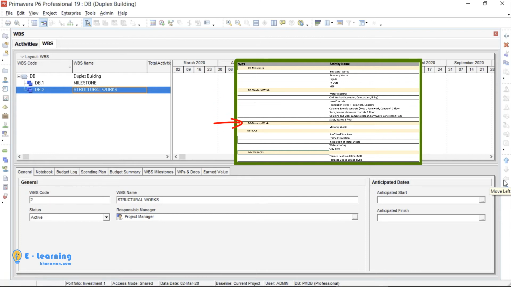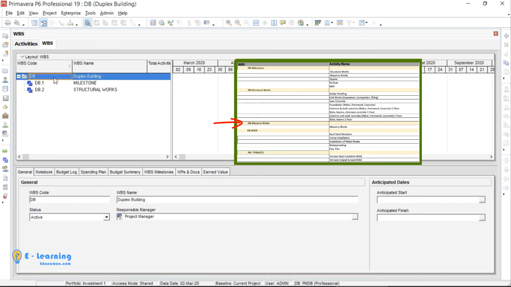Masonry works is our third WBS. Before creating any WBS, I select the project name and press insert from the keyboard. You see, this WBS is not under another WBS. It is separate and independent from its birth. So, if I select one WBS and insert another, the new one is under the selected WBS. Whereas, by selecting the project, the new one is free. Okay, this is masonry works.